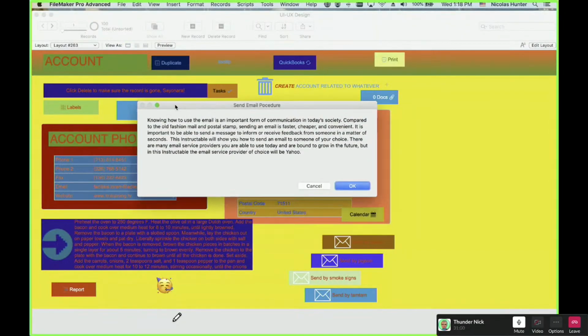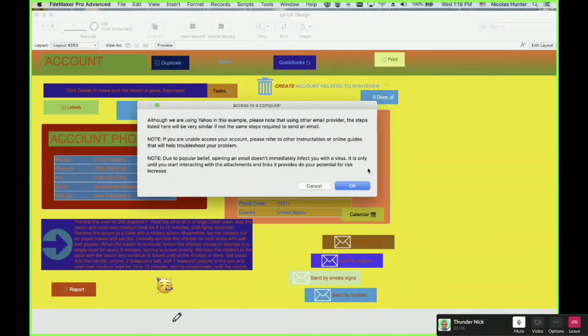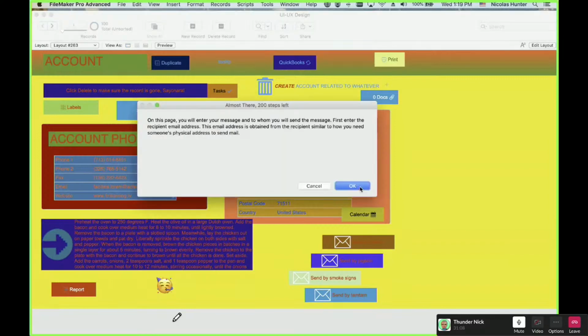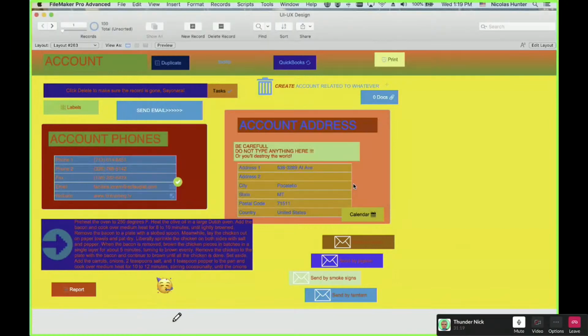For example, a script like this. Oh, send email procedure. So you need to know everything, and then you click OK, and then you have another one, and then you click OK, and you have another one. Oh, okay, 200 steps left. You're almost there. Don't give up. And then you click here. Okay, go flush the toilet first, and then okay. So yes, I'm exaggerating, but this is unfortunately the reality.